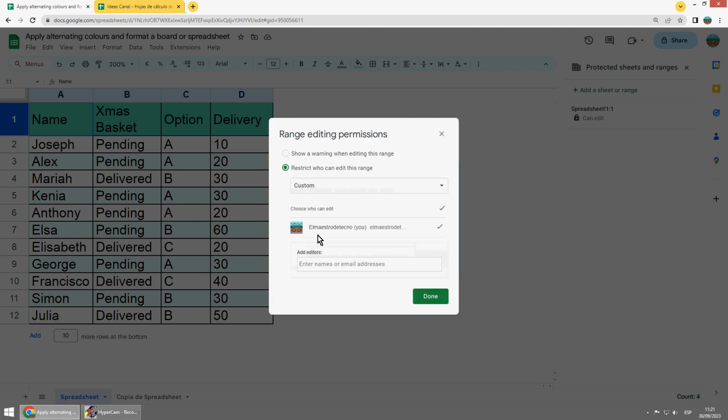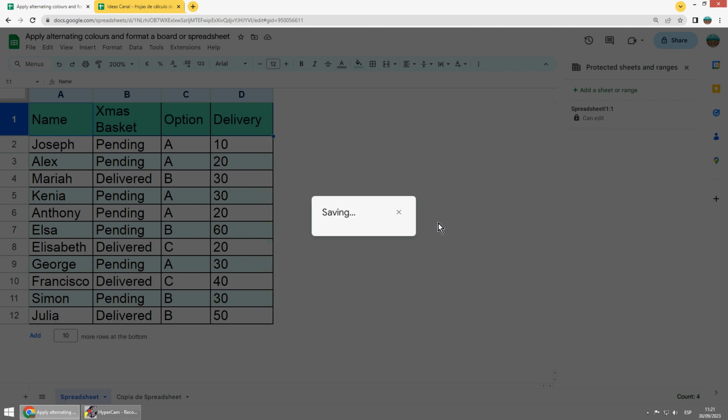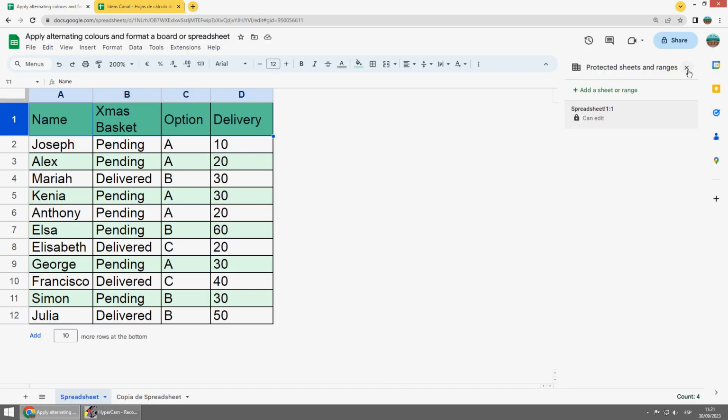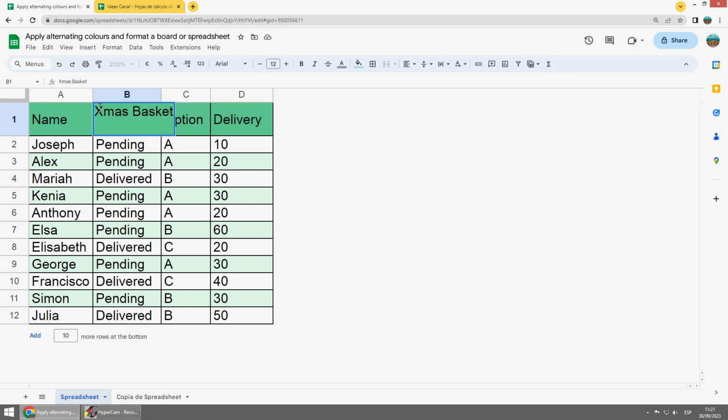Only me, or I can add other people to collaborate with me and be able to edit these rows. Okay, if I leave it on only me, done, and that's it. Now only me can change this. I can check it out here.